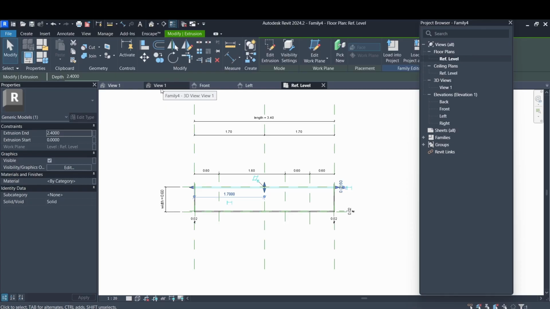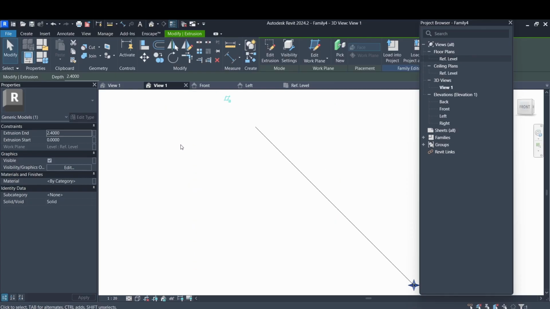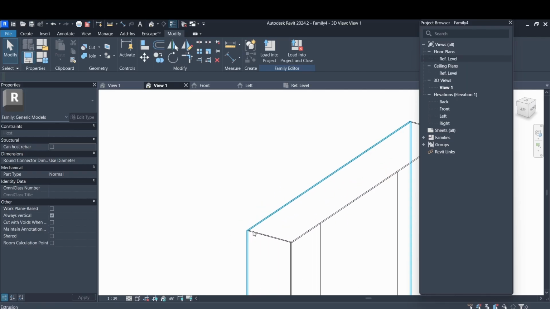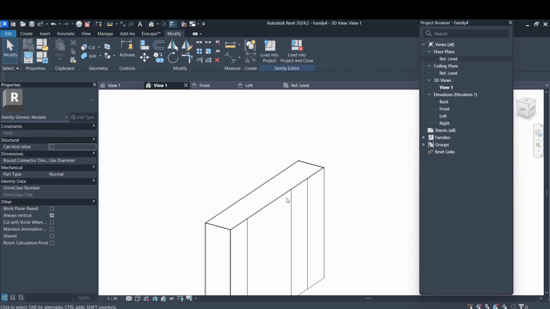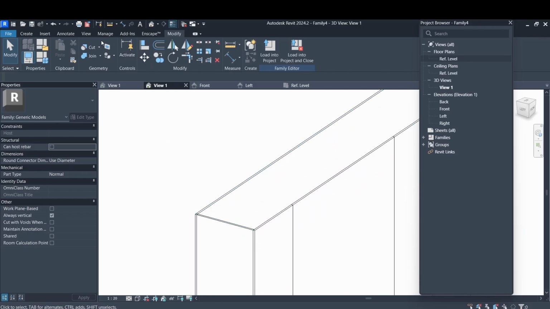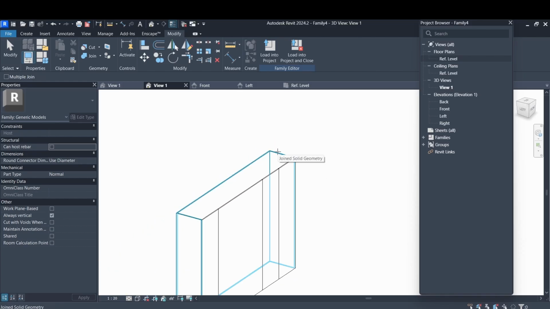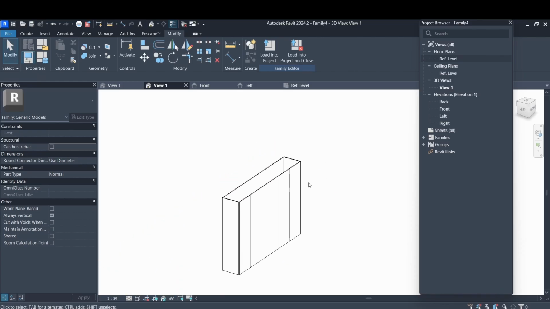Let's look at it in our 3D view. For the moment it is this one. We have to join them. So I will fix it. I will choose the back part and I will join it with the other. Now it's perfect. The next element that we will create is the base of our kitchen.